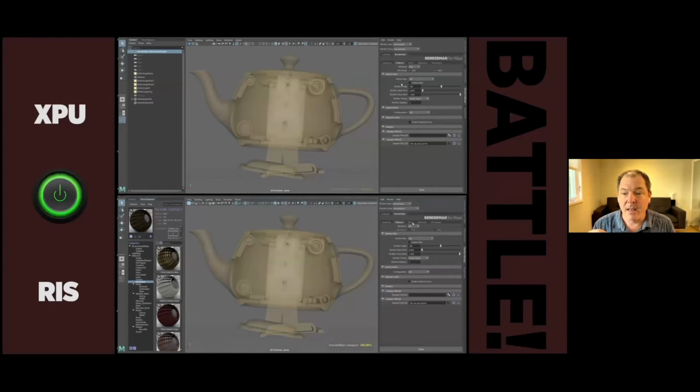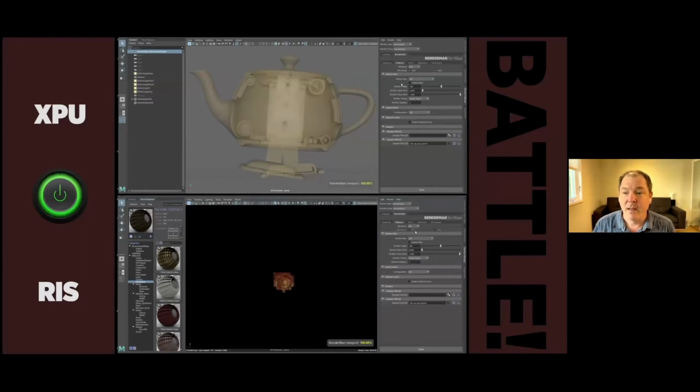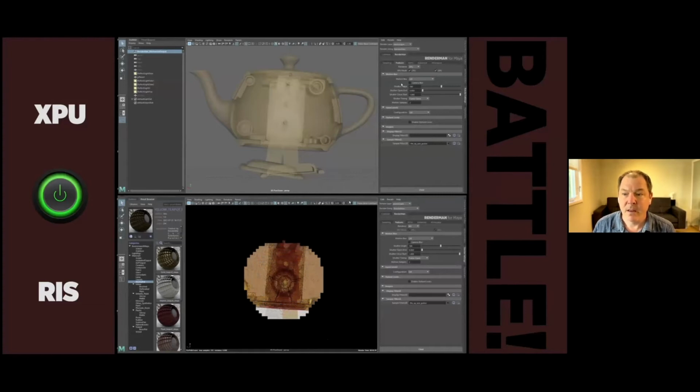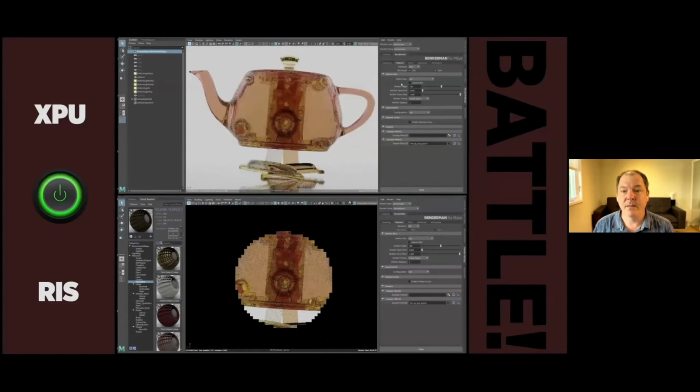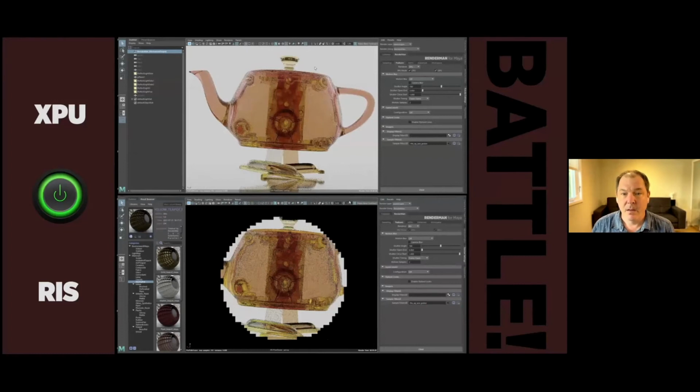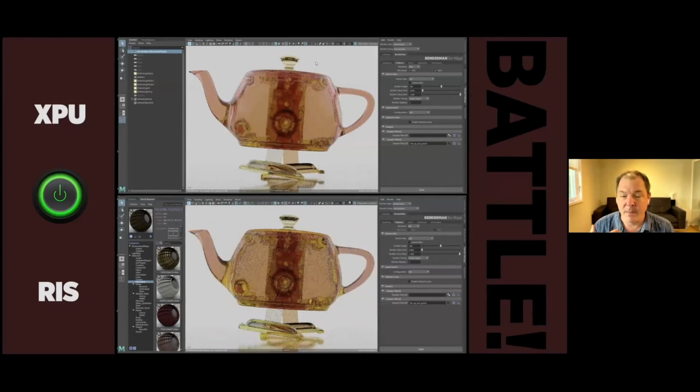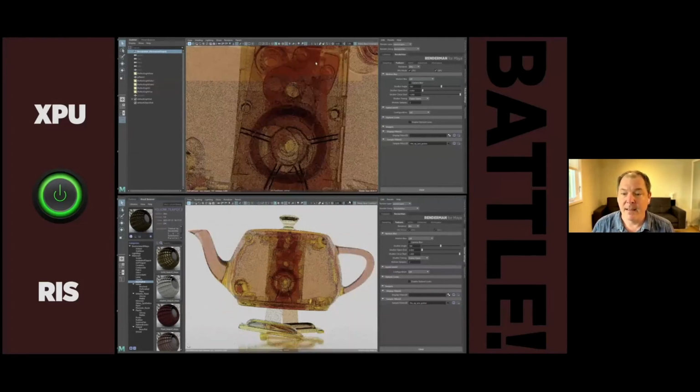Here we go. And we're going to start seeing pixels come in. They'll start coming in a little bit faster with RIS. And XPU, once everything gets loaded up onto the graphics card, starts up, the buckets come in immediately. And it's just much faster converging, especially with a lot of transparent objects.